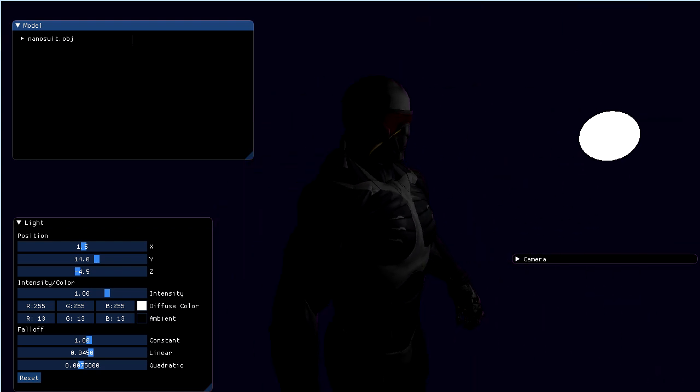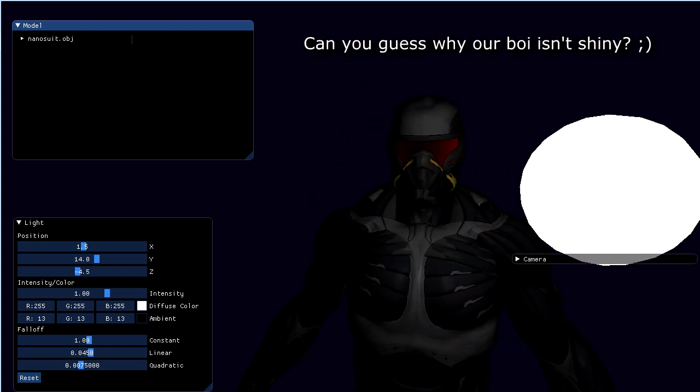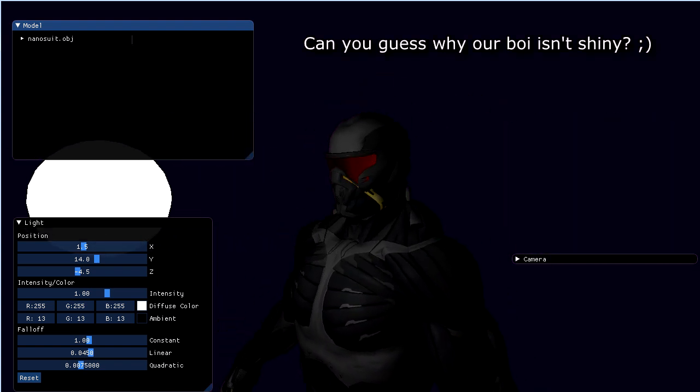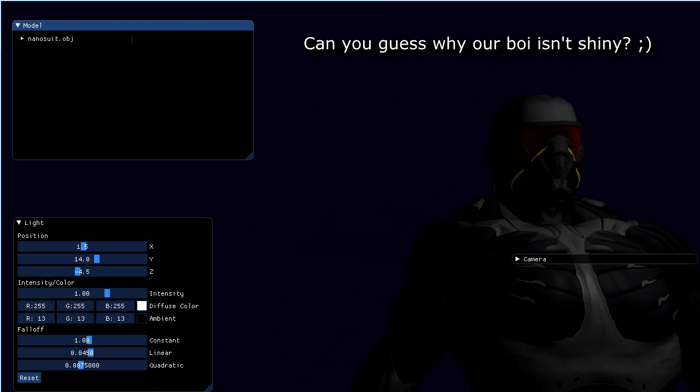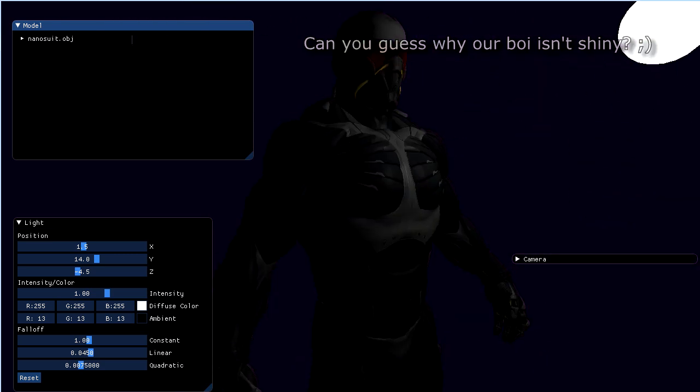Beautiful. Looking pretty good. Not quite as shiny as in the final product. Doesn't look very shiny at all, actually, but he is textured.